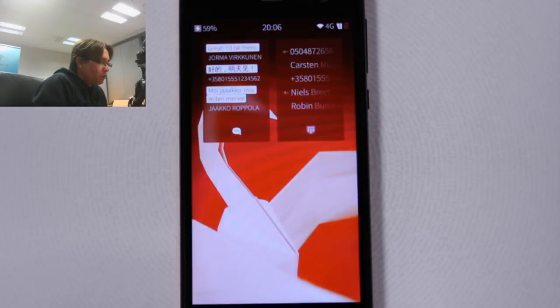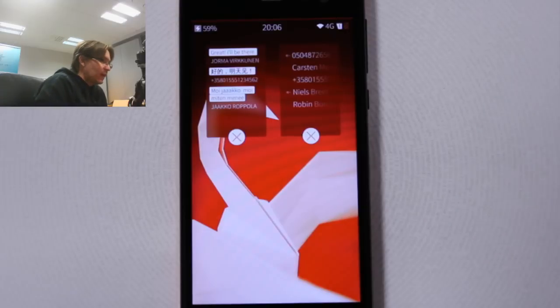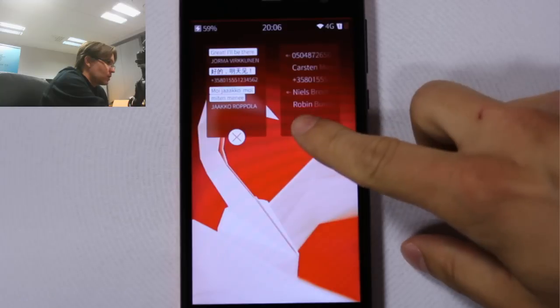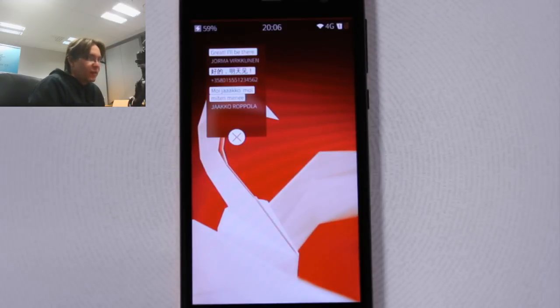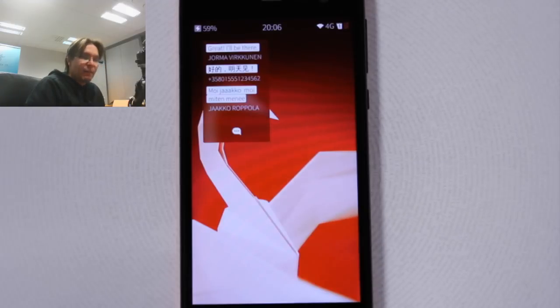One other use for the long tap is to enter the edit modes. For example, here in the home screen, I will long tap the screen and the home screen enters edit mode. And now I can close an application. I'll just close this phone application now, just by clicking on the X. And then I tap again and it goes back to the normal mode.